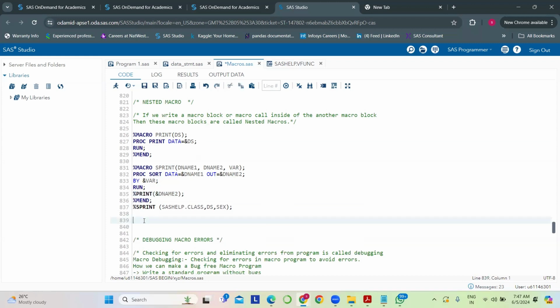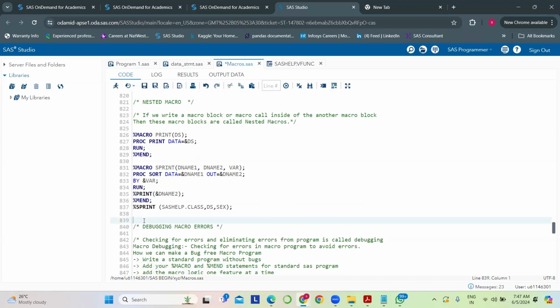In real time, once you go into a company, you see lengthy macro codes, 1,000 lines, 2,000 lines, but the essence is simple. It will start with percentage macro, and it should end with percentage mend. Between that, all the other parts of the code will appear.